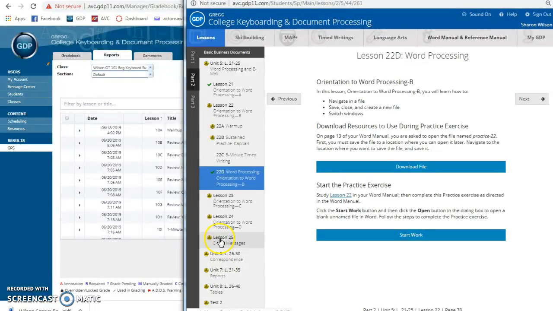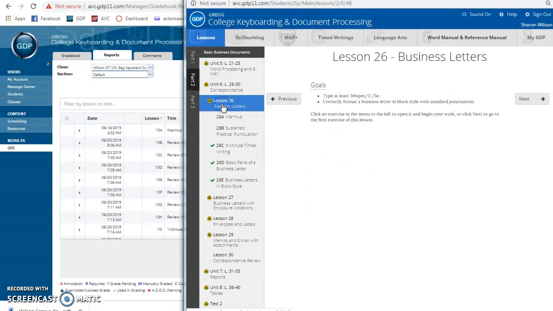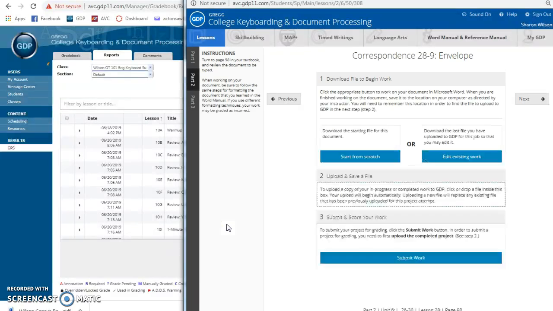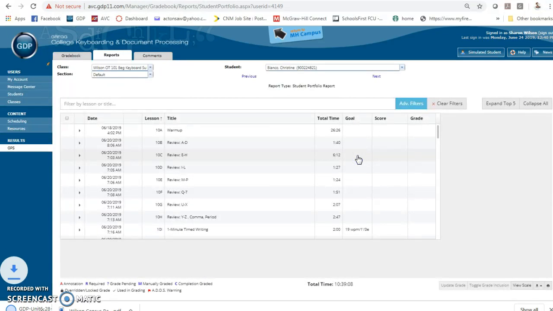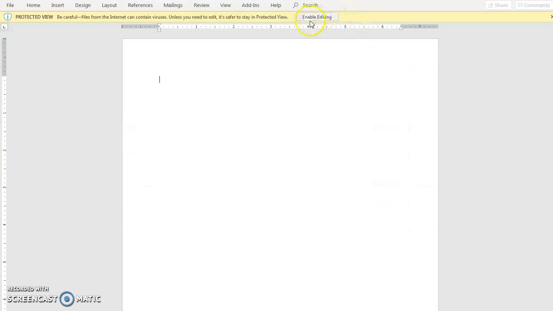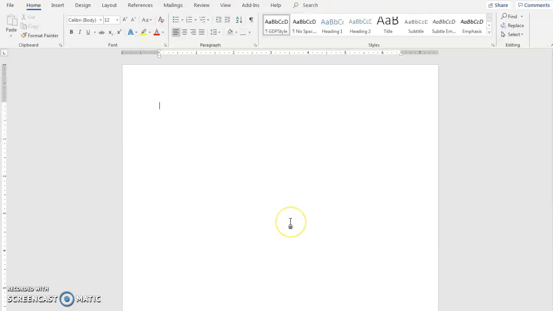let's see, I can't remember which one I had to do documents in. 27. Okay, like this one has an envelope. So what you will do when you get to lesson 28, you'll start from scratch. Notice down here it opens up, or it will open up here. Enable. And then again you'll go to lesson 28 in the textbook. Okay. And say whatever one it is. This is 2809 right here.